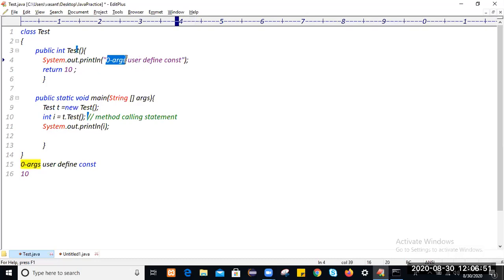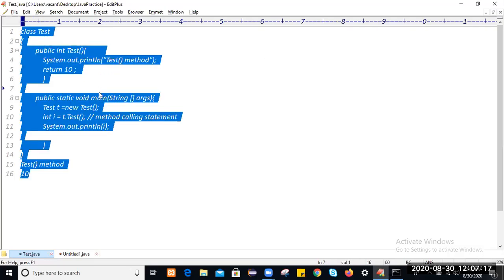Then it will be treated as a method only. Test. This will be treated as the test method. Am I clear? Am I clear with this? Folks, this output you will get. Okay, write it down.